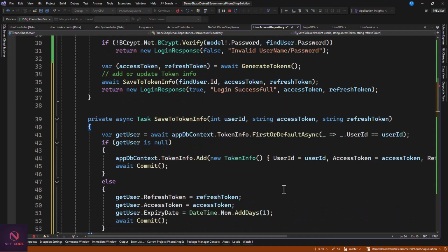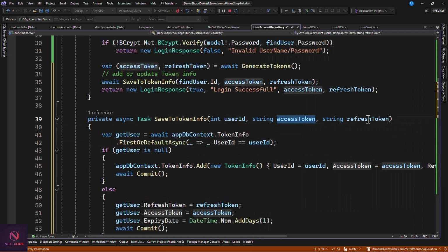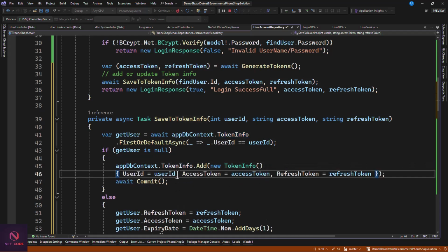Now, if you check this, we are making a check, and it is accepting these parameters as user ID, access token, and refresh token as the payload defines here. We are getting from the database, from the token info, and I'm checking if the user ID is there. If user ID is null, it means the person is a new person, and then we can add a new one. So you can see we are populating it: user ID, token to token, refresh to refresh, and now we commit it. Remember, we have the commit method, right?